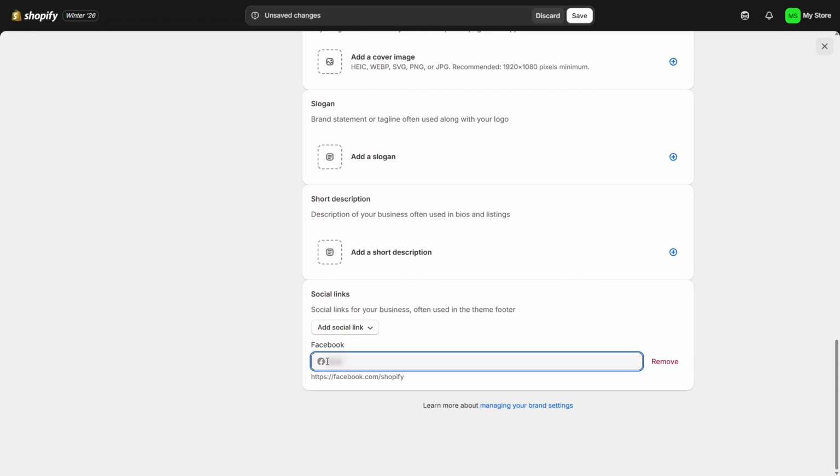In that text box, paste or type the full URL of your social media profile. For example, instead of just the username, make sure you include the complete link starting with HTTPS, so Shopify can create a proper clickable icon.